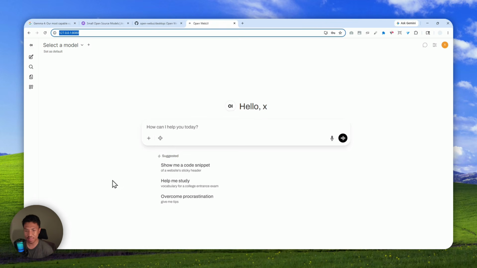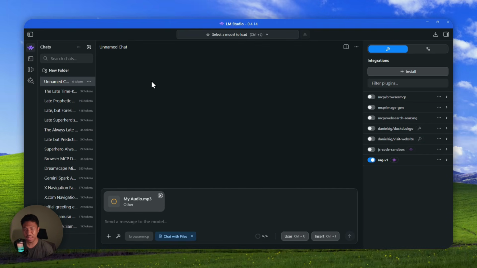So if you want to use the model from LM Studio via the nice UI of OpenWebUI, you have to go back to LM Studio first, and then you want to make sure that you have the Gemma 4 model on LM Studio. And I think there are a few things that I need to mention.